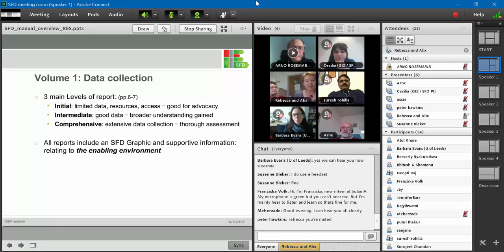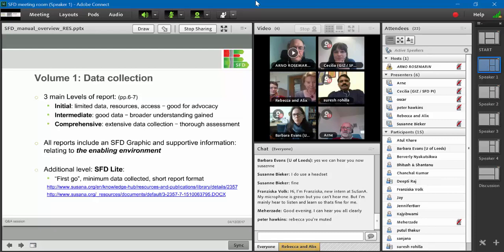All of the levels include an SFD graph and information to explain what is happening in terms of the different sanitation services in the town or city. And that supporting information is all related to what we know and refer to as the enabling environment for sanitation services. I'll touch on that in a second.